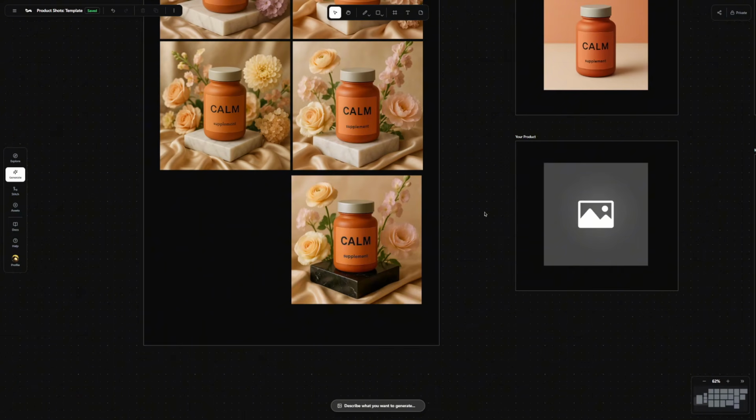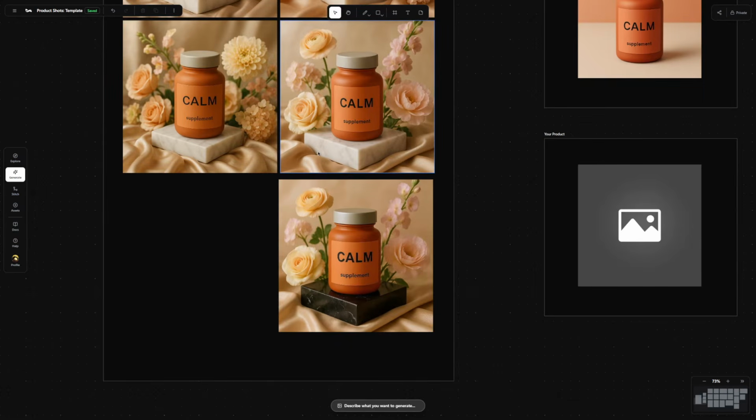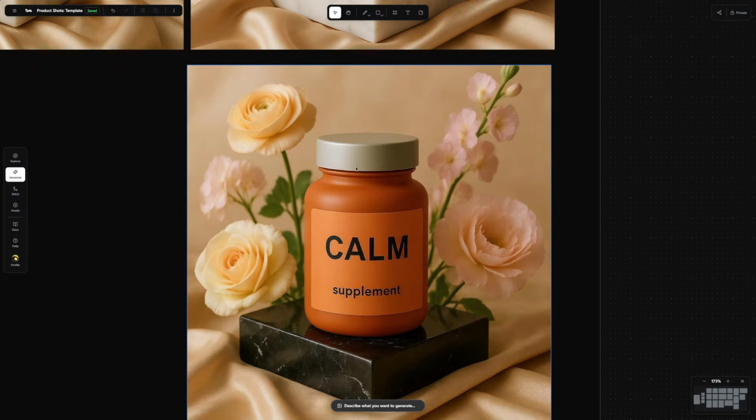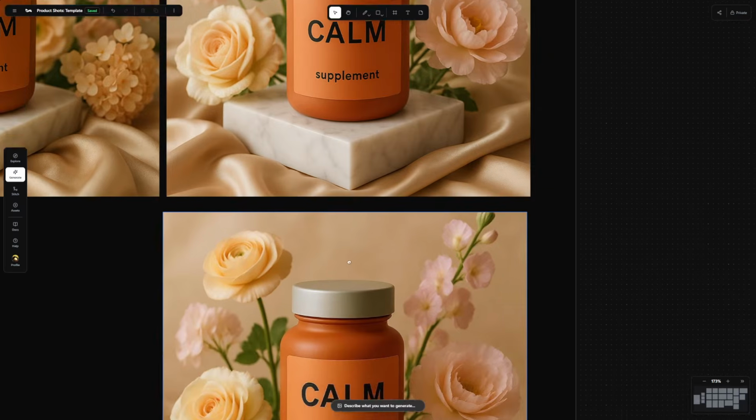So after about 30 seconds, here's the result. You can see that it's done exactly what we asked for, and it's maintained the rest of the image. Sometimes though with image edits, you might be able to tell that it makes the image slightly blurrier. So you can see the word supplement here compared to how it looks here.